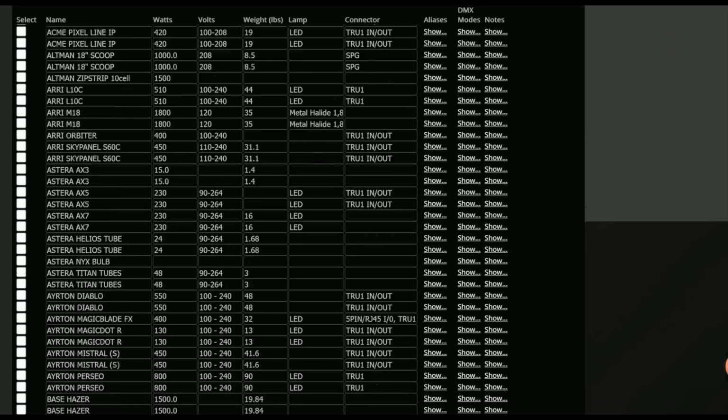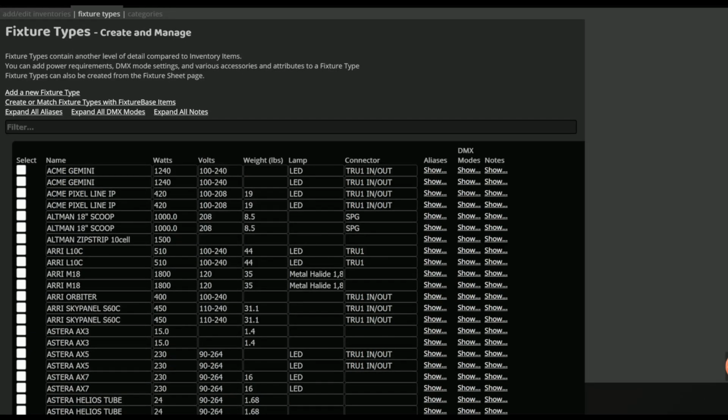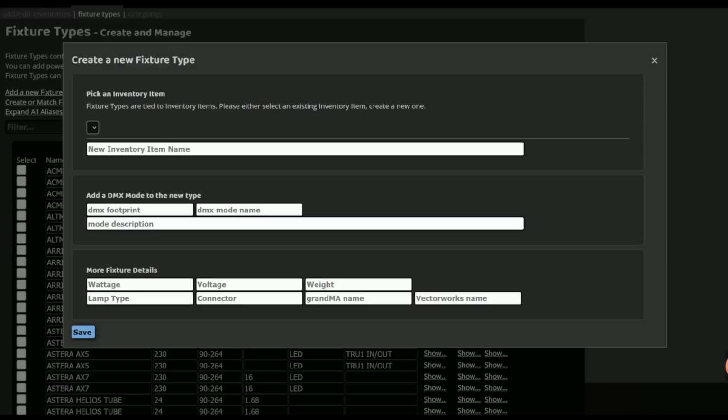So how do we add a fixture? If there's a fixture that you want that isn't already built in here, how do you add one? Well, it'll be this button right here, add new fixture type. For this one, we'll create a new inventory item. We'll call it just Generic spot. DMX footprint, let's say 25 channels, and mode. If you have the wattage, the voltage, all that stuff, you can put it in here.